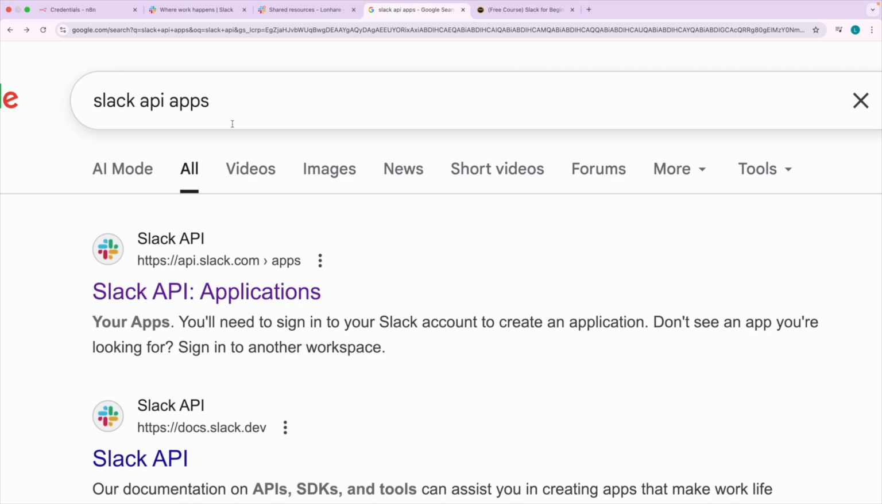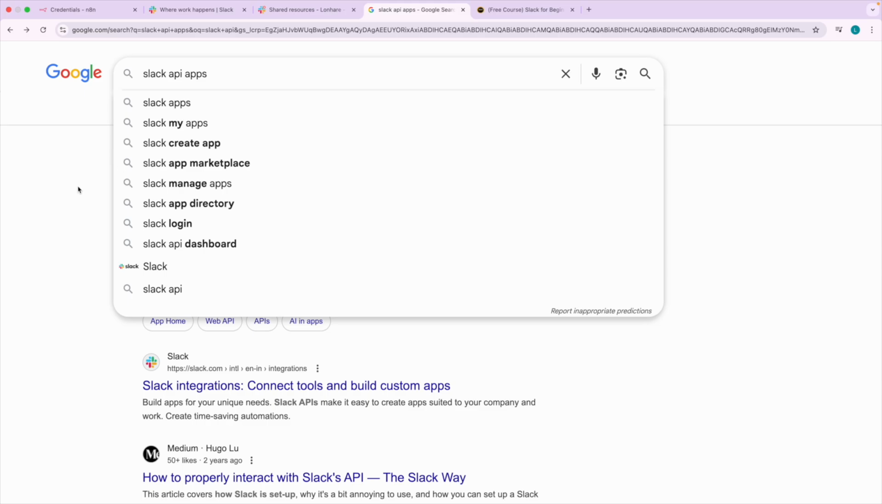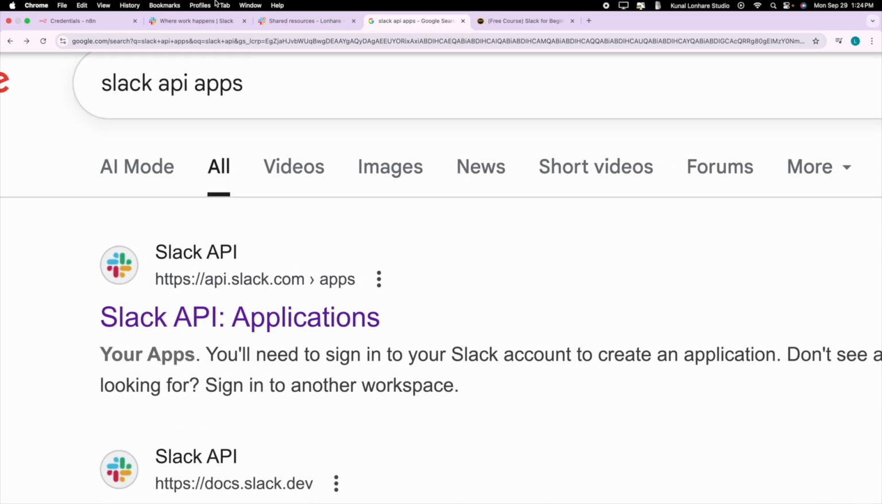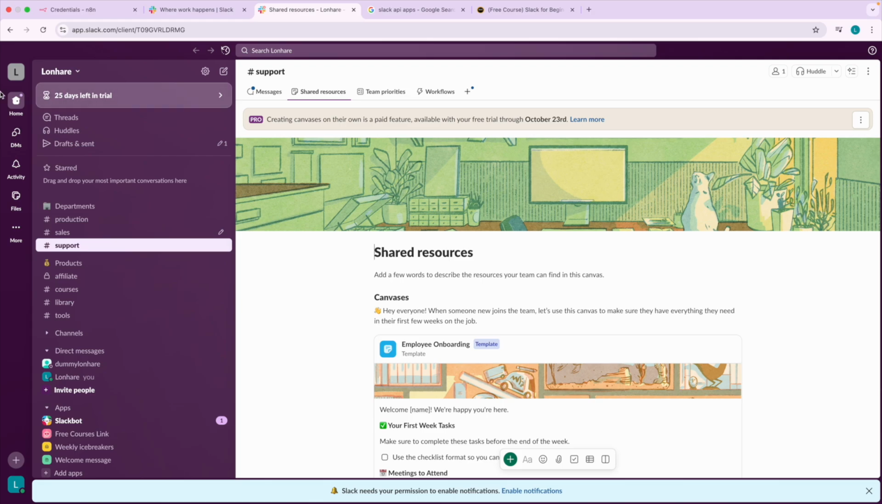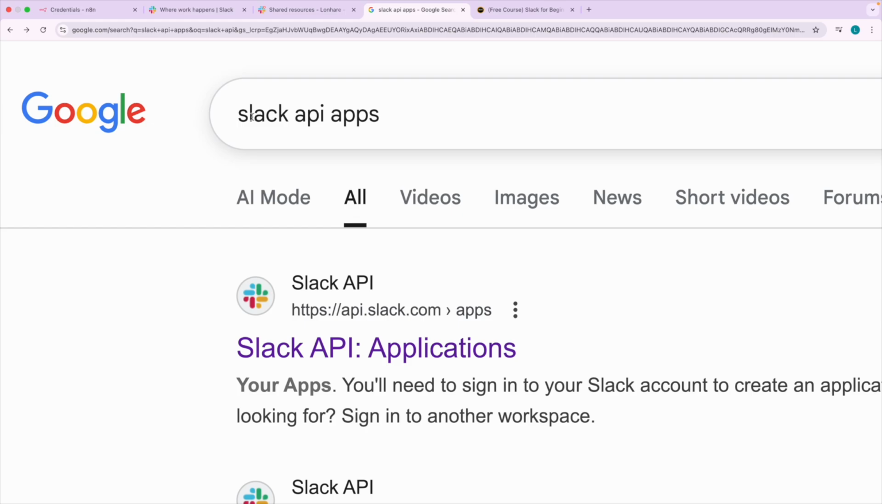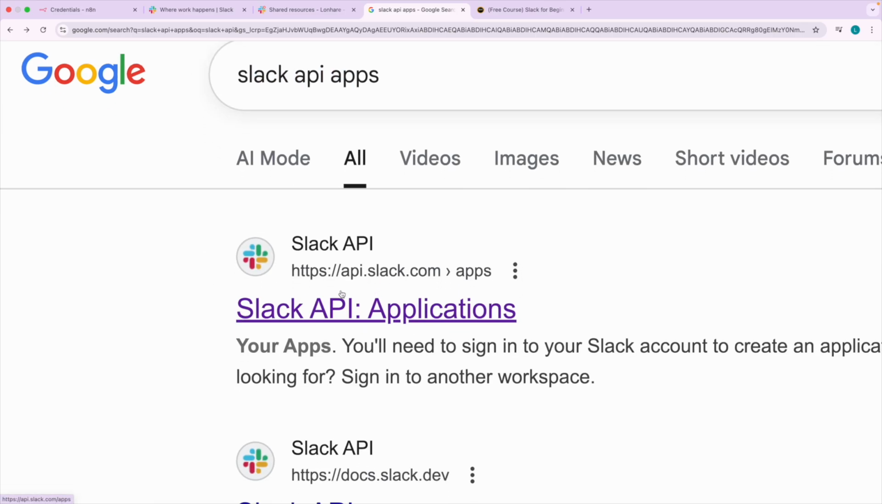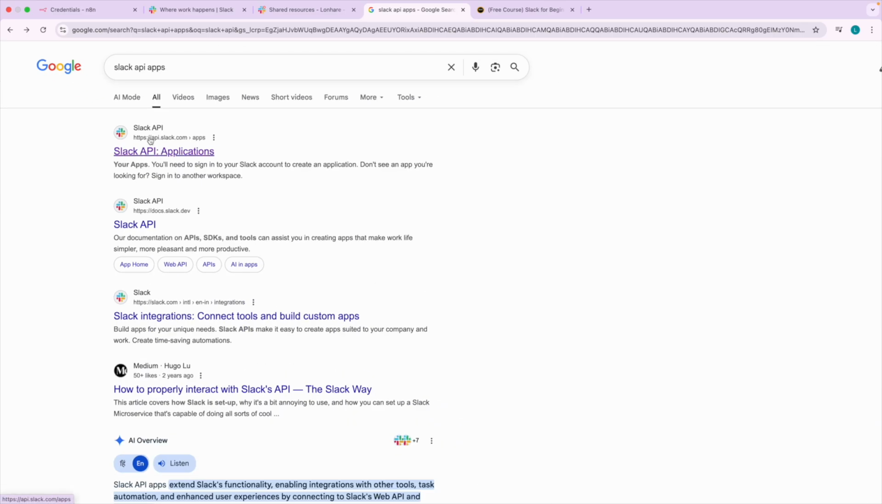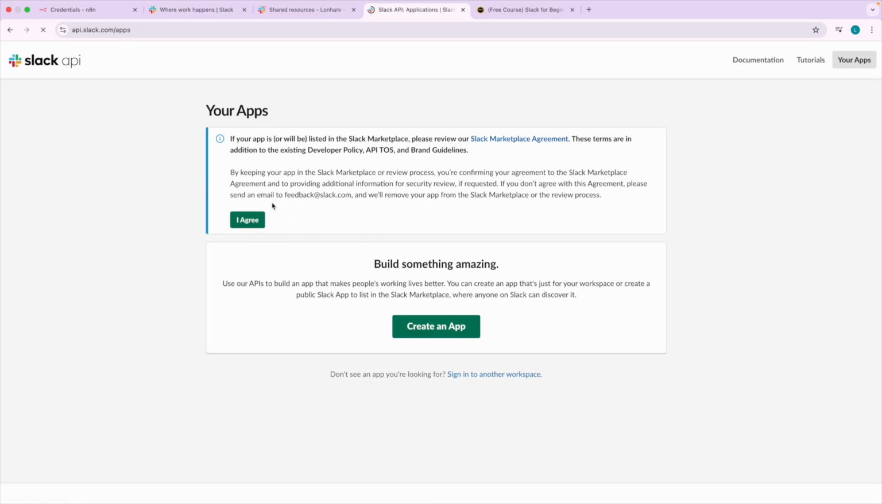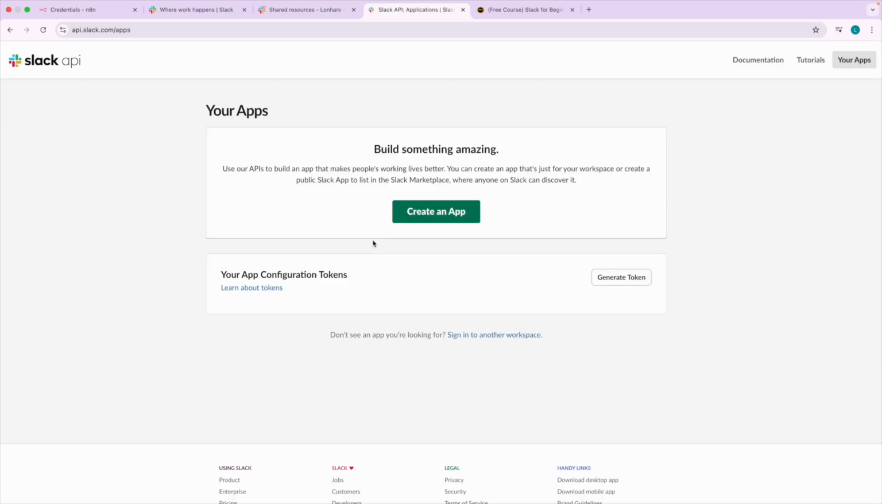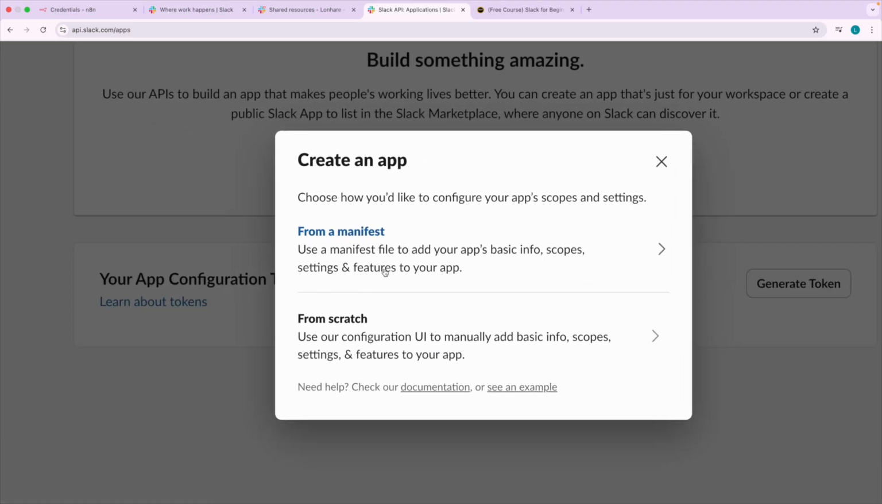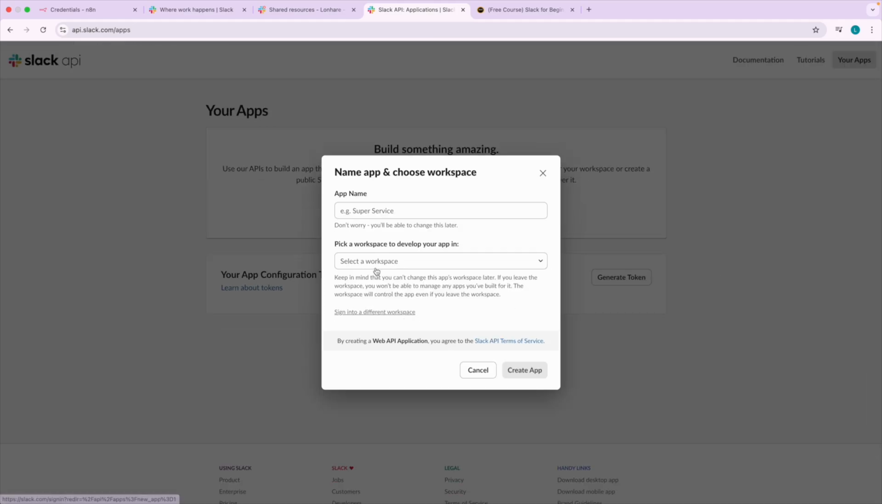Next, suppose you already know about Slack and have a Slack account. Now all you need to do is make sure that you log into your Slack workspace. Then open a new tab and search for Slack API apps. You will see api.slack.com. Go here, click I agree, and then you will see the option to create an app. You can choose from any option first, but I will go with from scratch so that we have complete control over it.